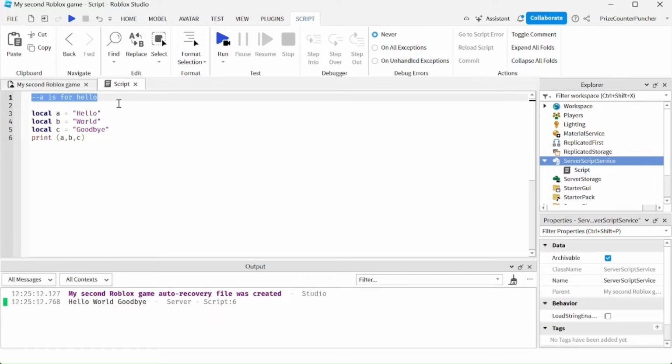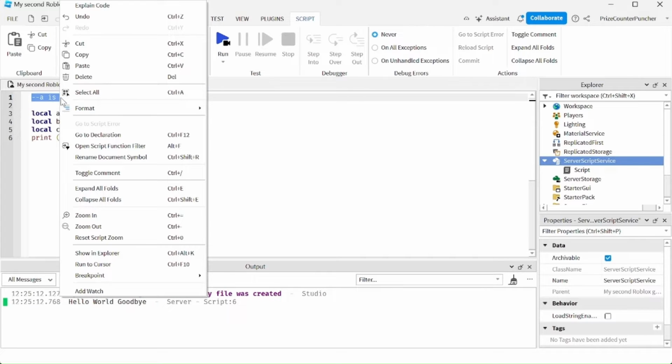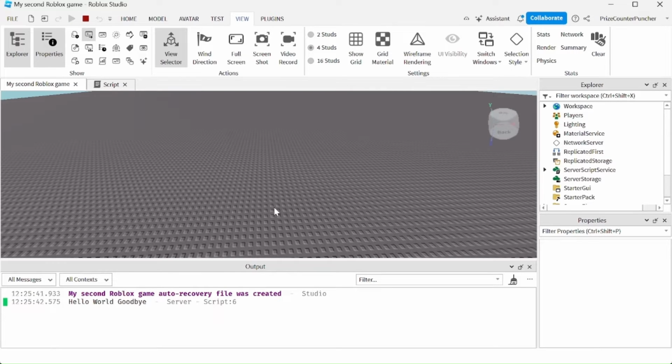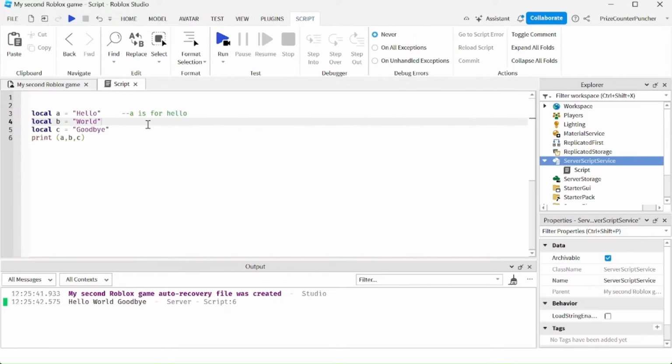Another way to insert a comment is, instead of having the comment on the line by itself, you can have the comment on the same line with your script. So I'm going to cut this here. I'm going to paste it right over here. And this should work as well. You see, no error message. I can go down here, and then I can put another comment. For example, B is for world.